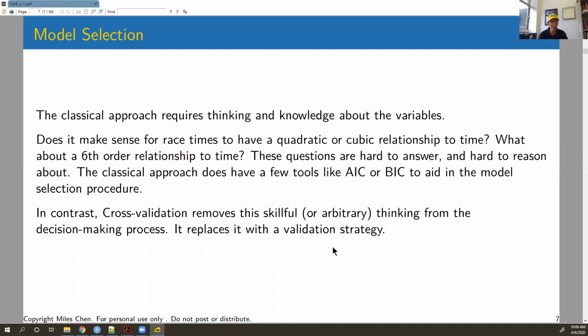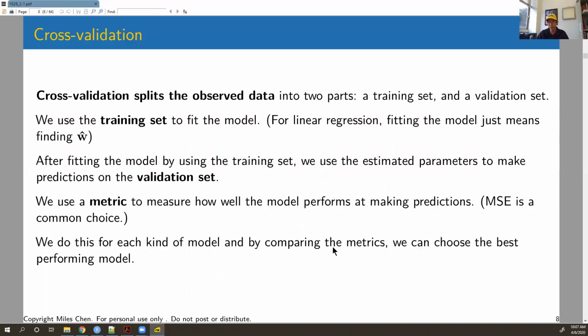If you are skilled and knowledgeable, then yes, you should rely on your thinking and instincts. But if you're not, then sometimes it's good to avoid arbitrary decision making. And so we're going to use this validation set strategy. What cross-validation does is it splits the observed data into two parts: a training set and a validation set.